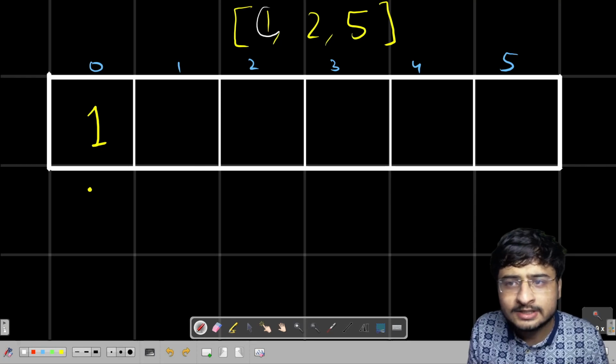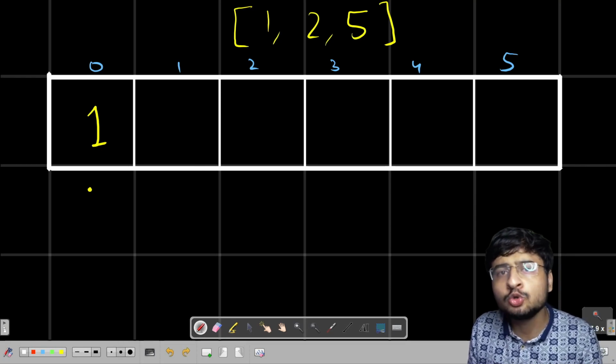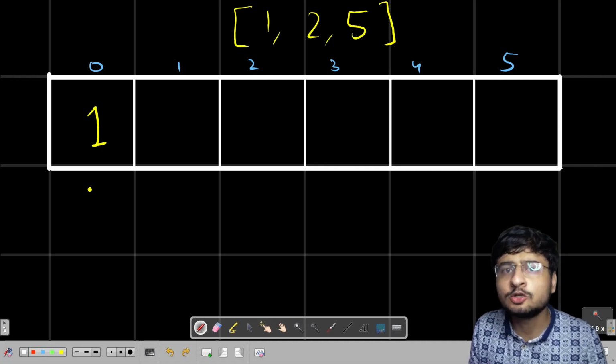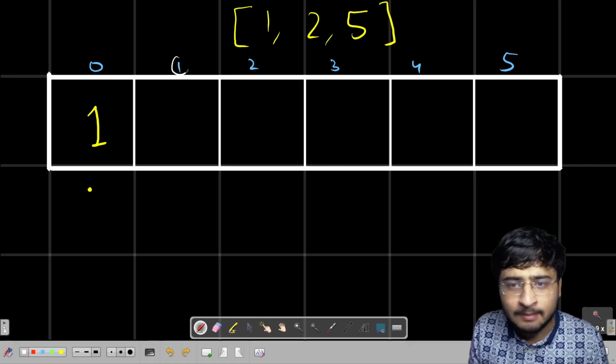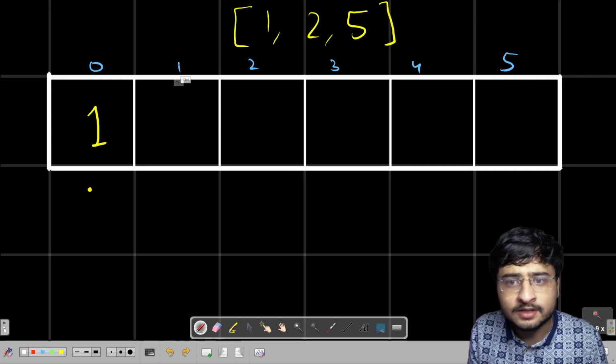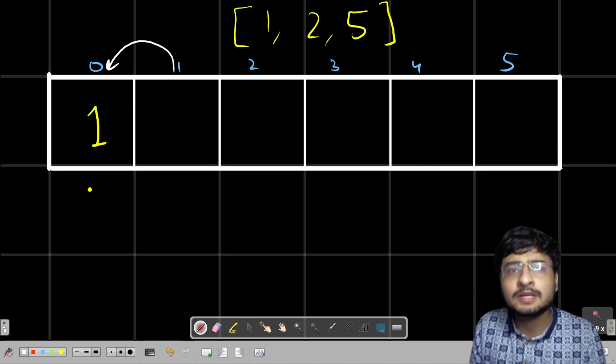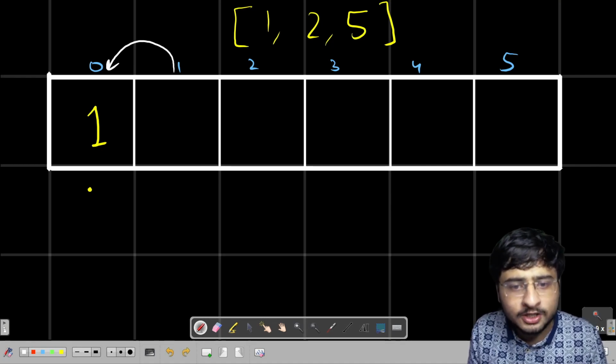Full focus. Look at this coin one. If I'm allowed to use coin one and I want to make an amount of one, is there a possible way to make this amount? If the amount is 1 and I use coin 1, the remaining amount is 1 minus 1, which is 0. In how many ways can I make 0? There is one way, which is dot.